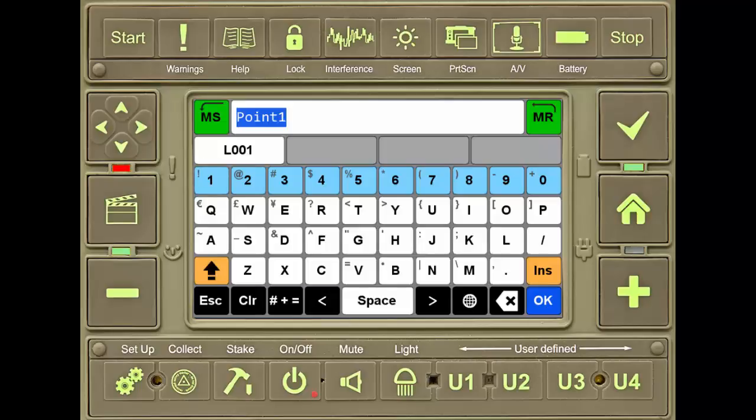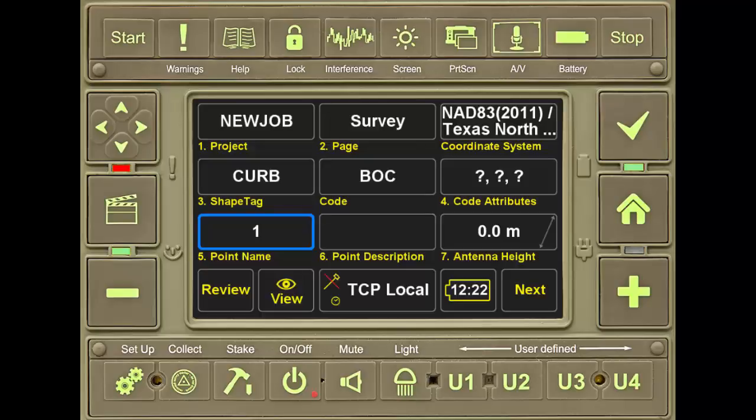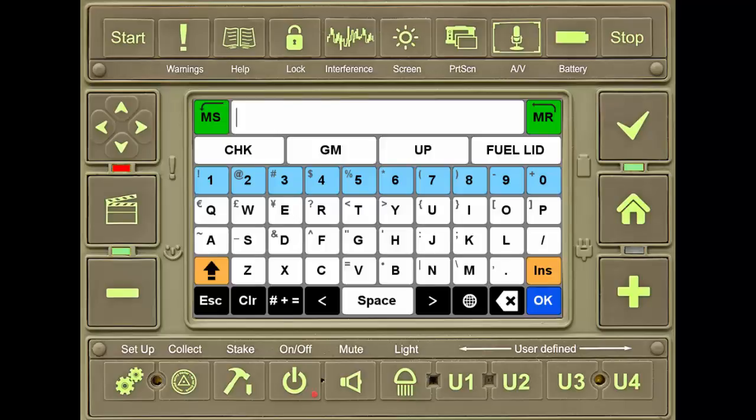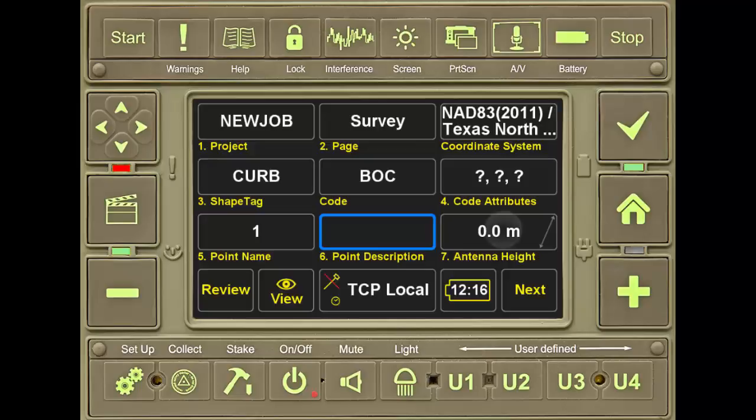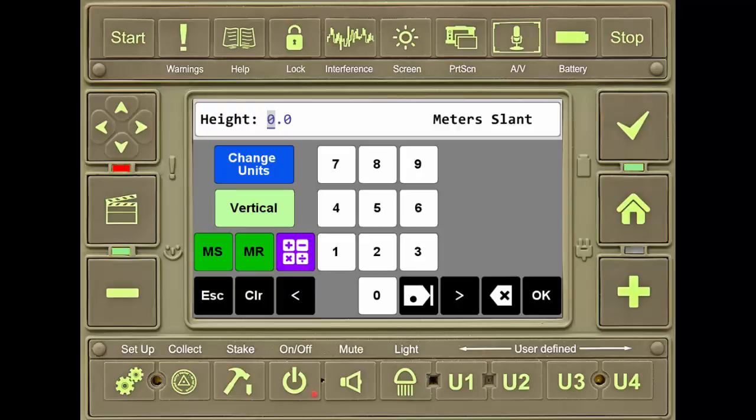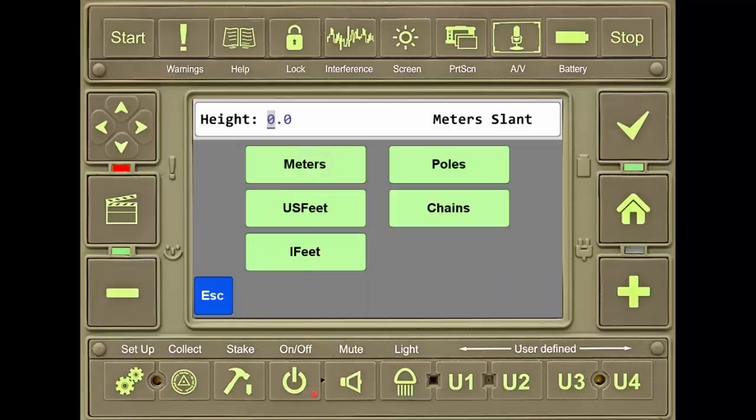Point names in JField can be numeric or alphanumeric. Descriptions have a large capacity of up to 255 characters. The white boxes above the number row on the keyboard recall the last four entries for each text field. Instrument heights, as well as most other entries regarding linear distances, can be entered in a variety of units. Here, the units are set for this survey to be meters, but I can change these units to suit whatever measurement I might have at the moment.